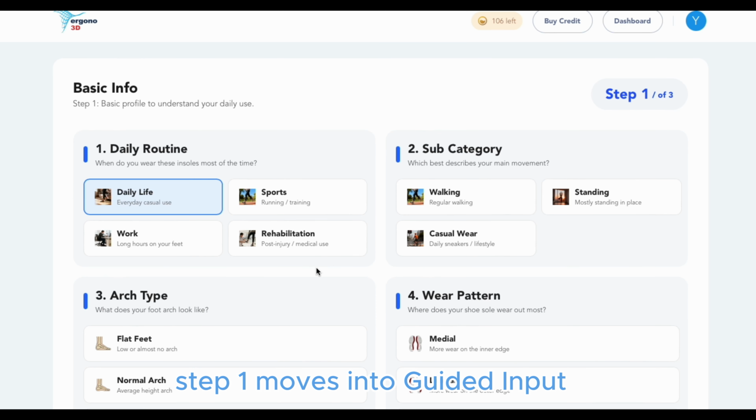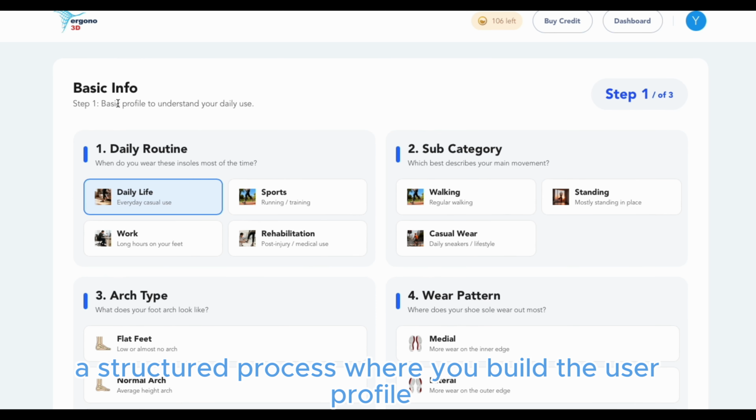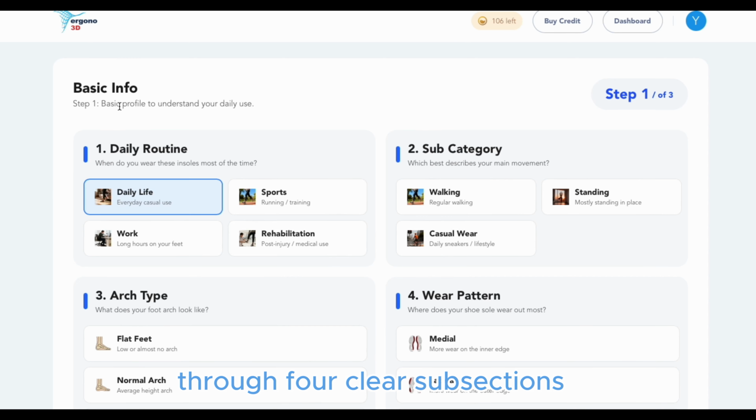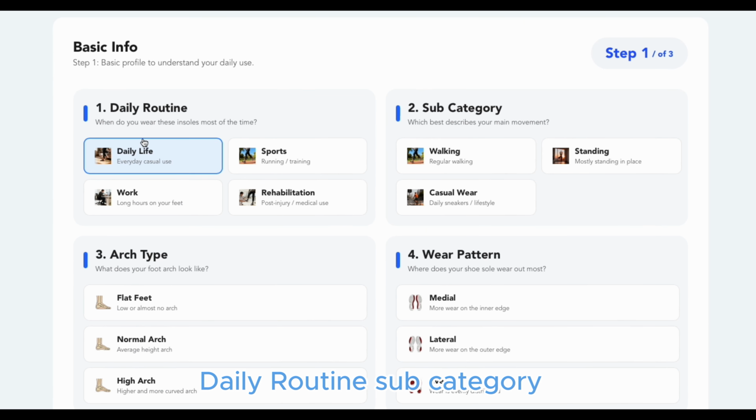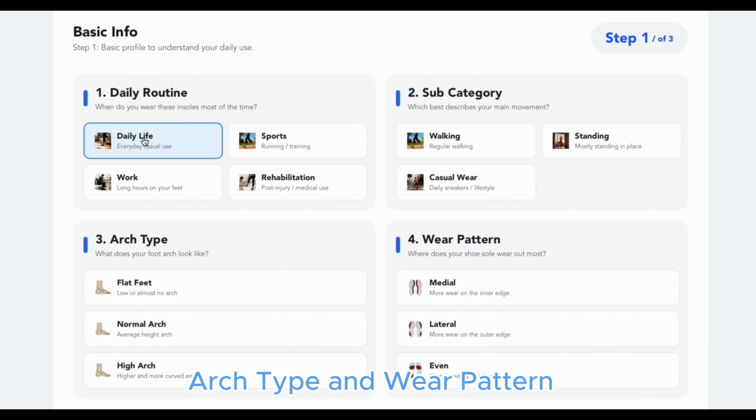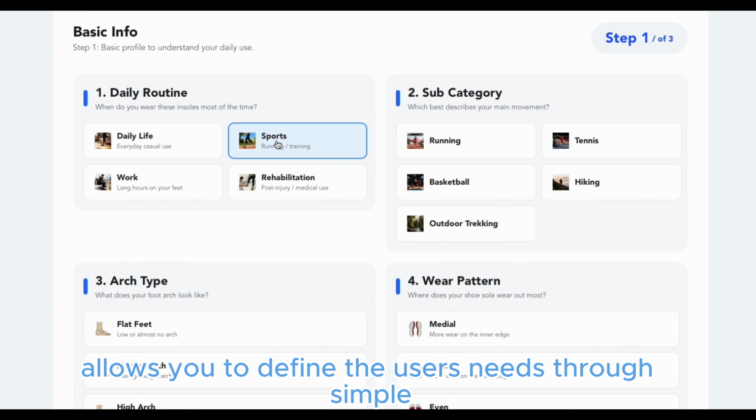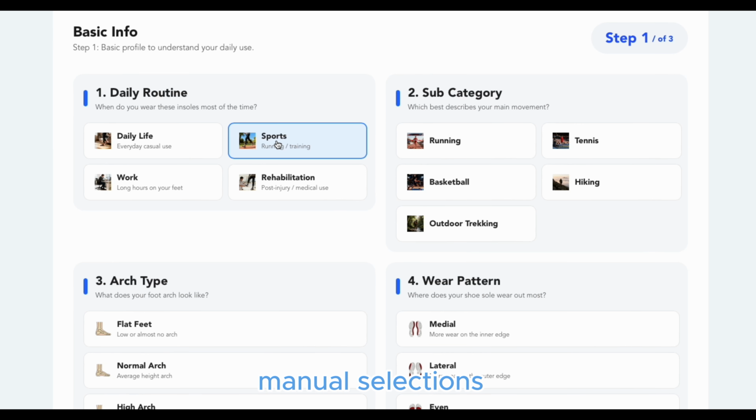Step 1 moves into guided input, a structured process where you build the user profile through 4 clear subsections. Daily routine, subcategory, arch type, and wear pattern. This interface allows you to define the user's needs through simple manual selections.